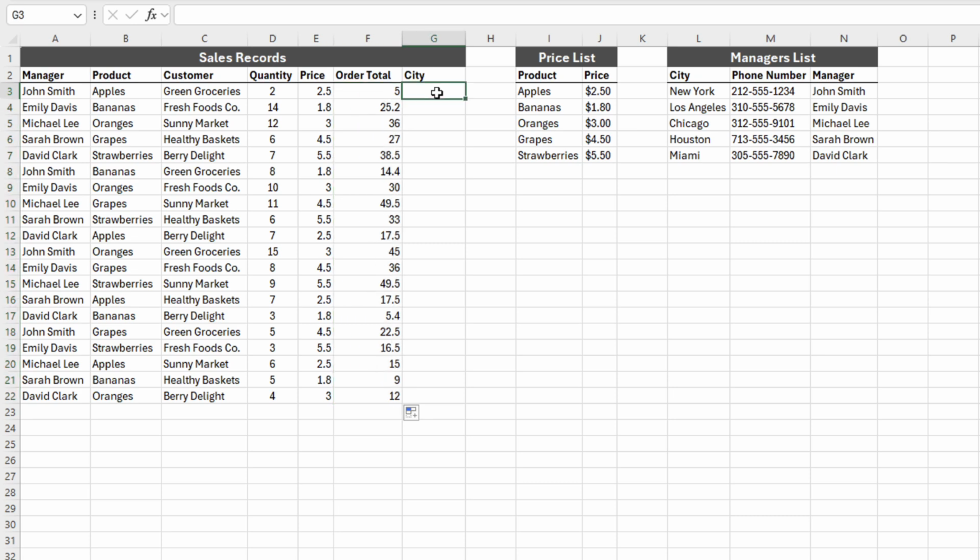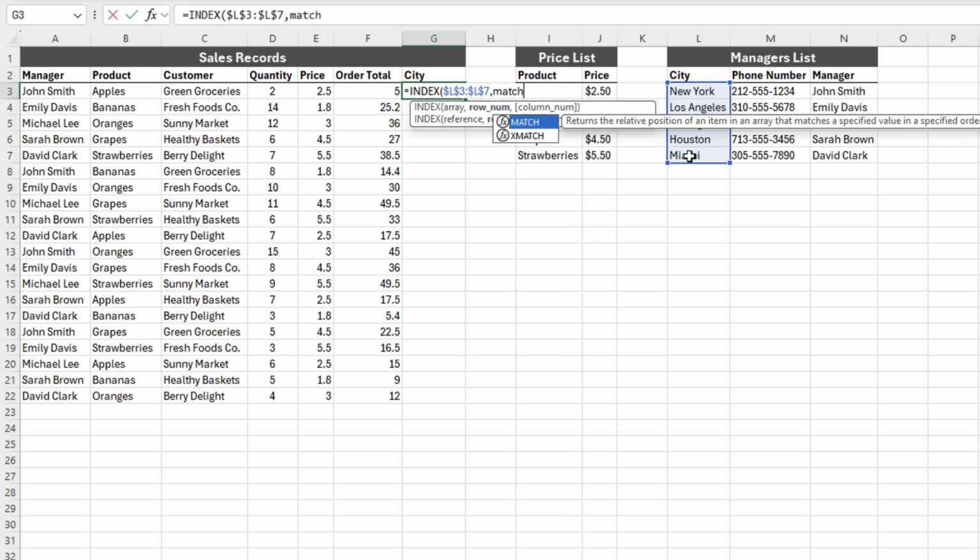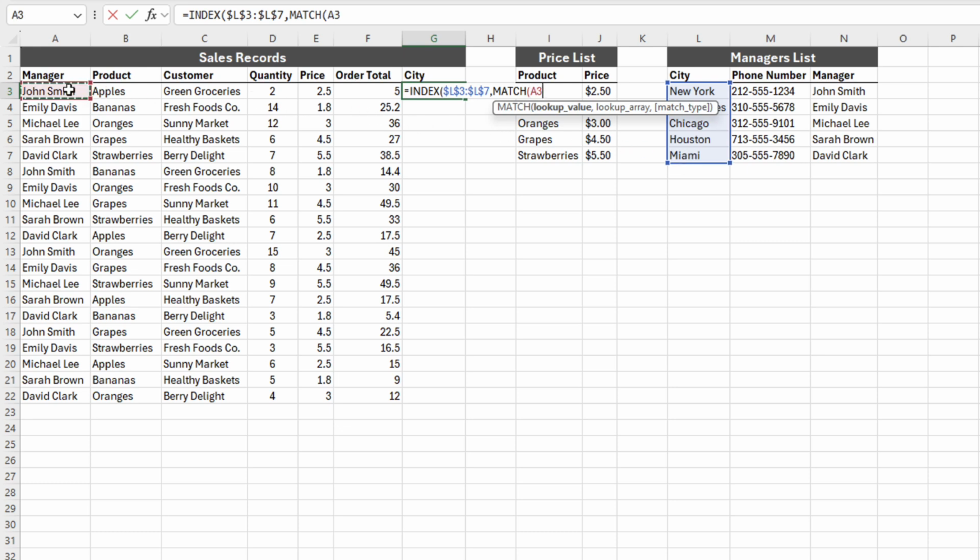Now, let's substitute the city based on the manager's name. In the table, the column with managers is located to the right of the column with cities, and therefore the VLOOKUP function is useless here. We create a formula using the index function, and specify the column with cities, as that is the information we are ultimately interested in. Don't forget to fix the range. Then, using the match function, we find the corresponding row number. We can do this by looking up the manager's name, which is found in both tables. We obtain the desired result.